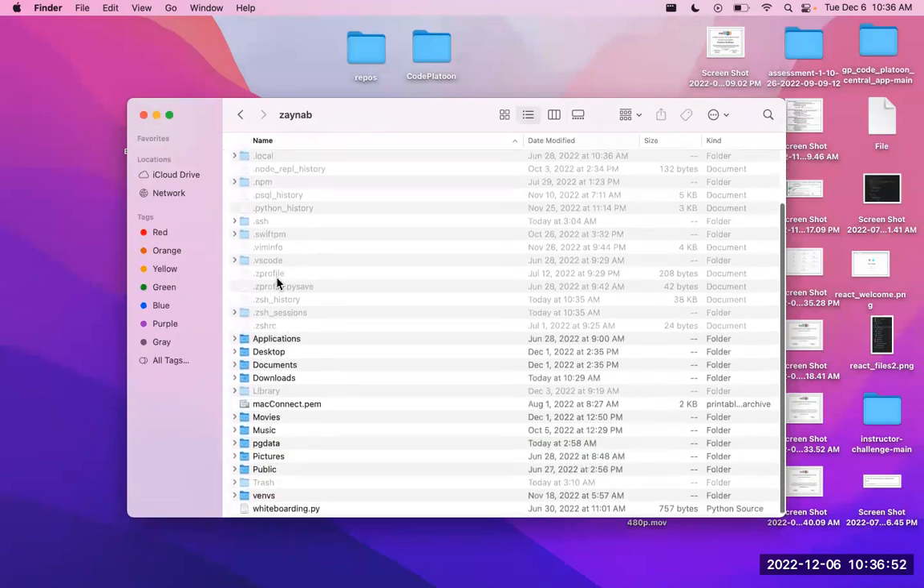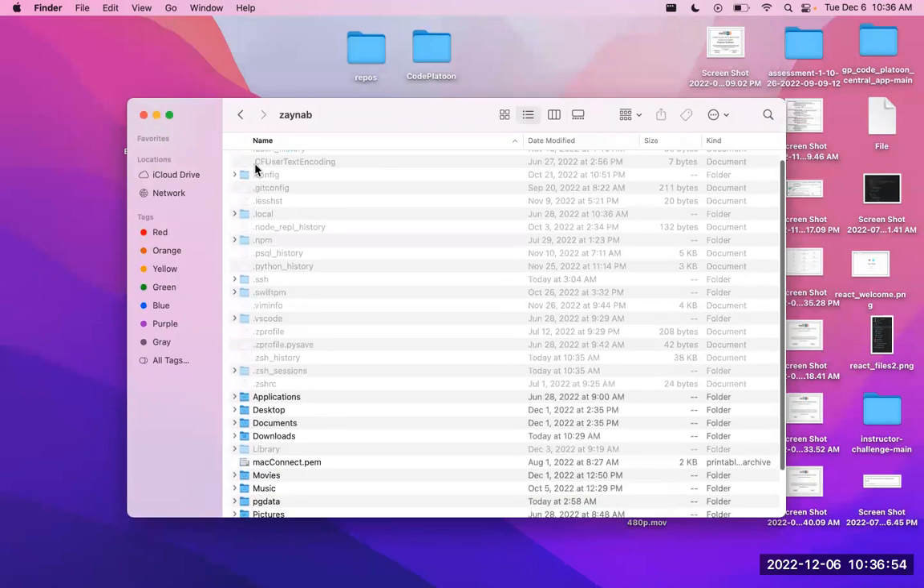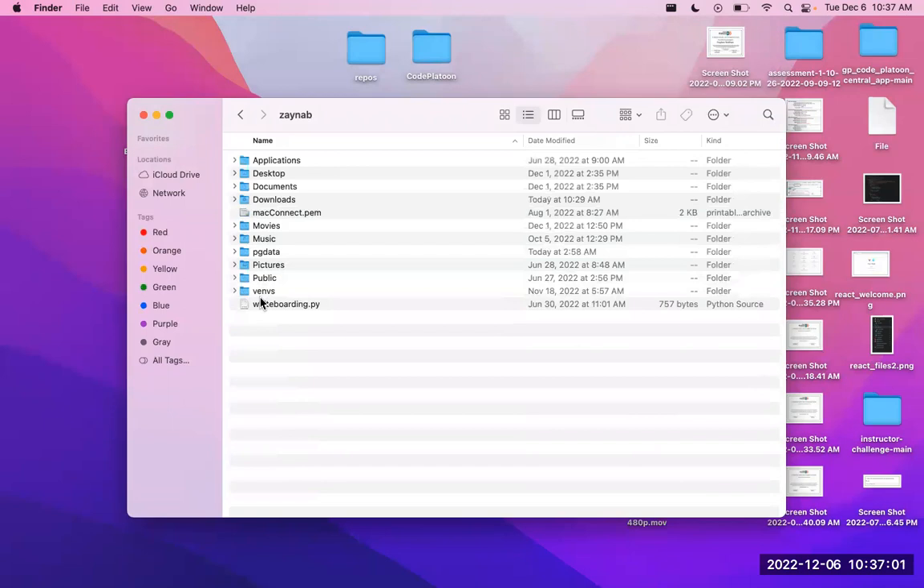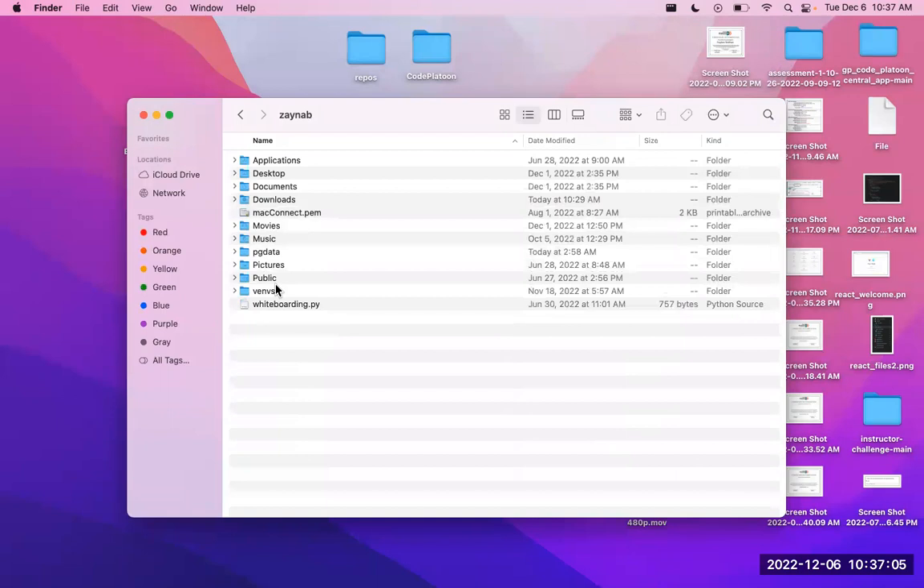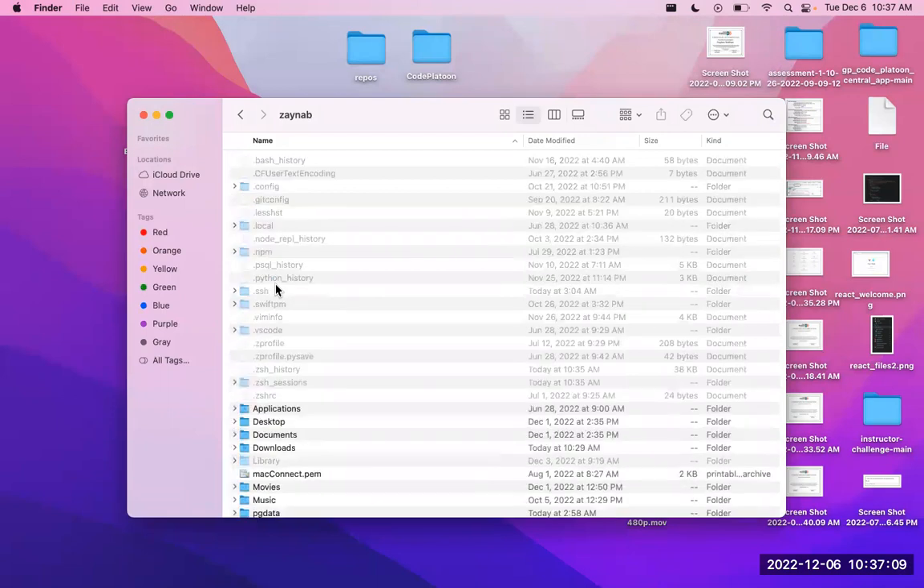Also, if you guys don't see the dot files that are hidden, you can do Command Shift dot, and that will show them or remove them. In Windows, there's a setting that you can show hidden files for a folder. I think you can right click on the folder and then go to properties, and it should be somewhere in maybe advanced settings or something like that.